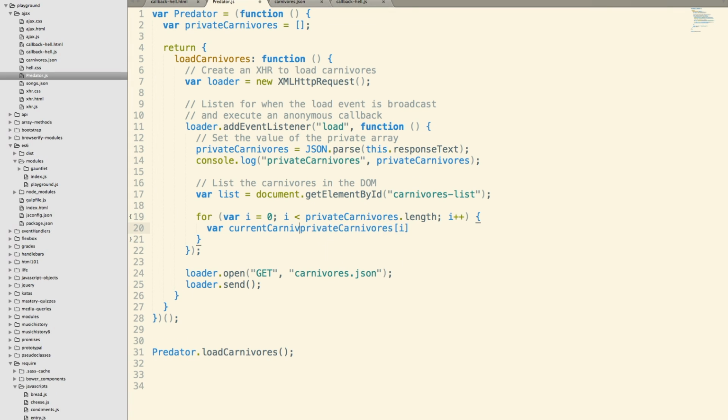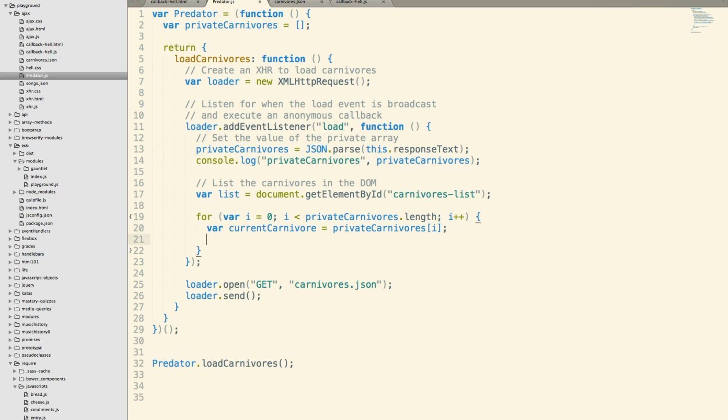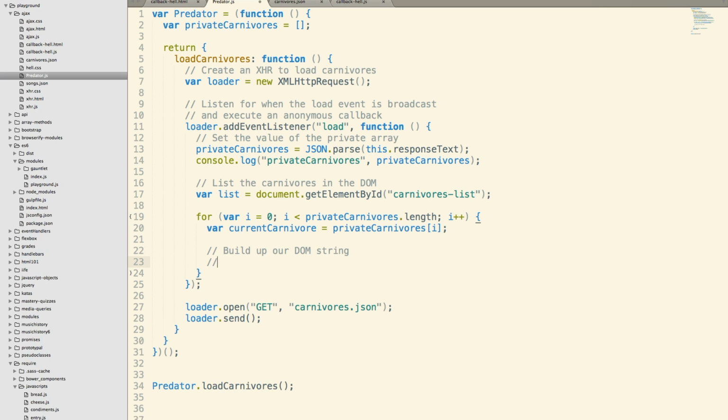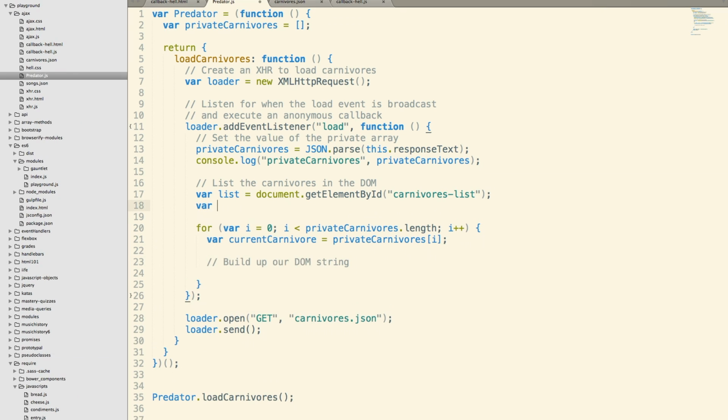Set the current carnivore. Remember, that should be a good practice for you to begin with. All right, let's build up our DOM string. So out here, let's create a blank output string. That's what we're going to build up, so we need to default it to an empty string.